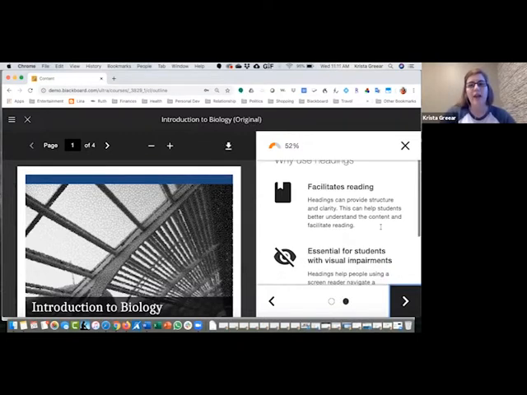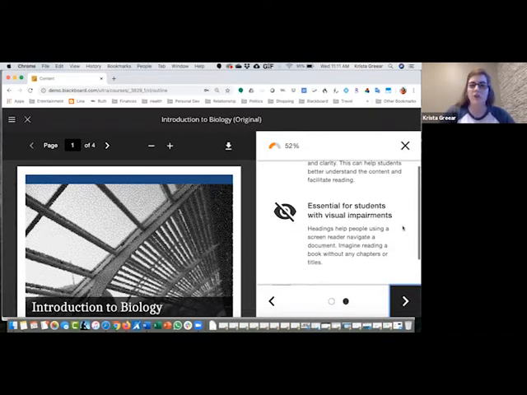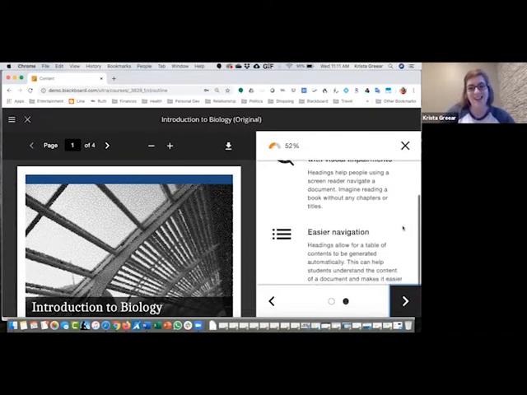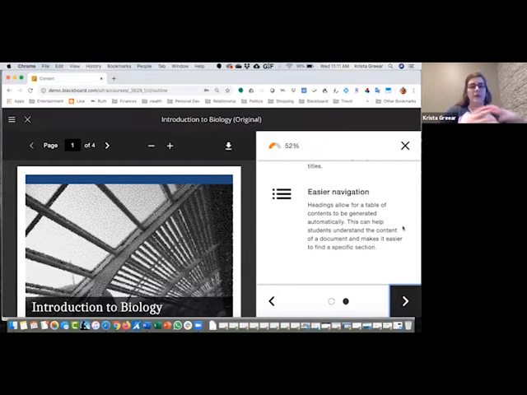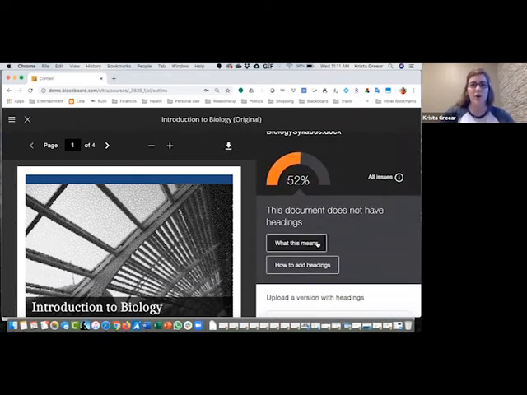So for headings, headings are important because they help to facilitate reading. They're really essential for those with visual impairments, and they can really help to clarify the navigation and allow an easier experience for students to go through the content that you've designed or chosen or created. So that's what that first button does. It essentially launches the what is it and why should I care?